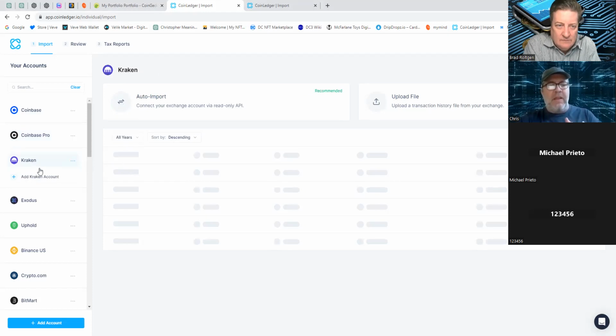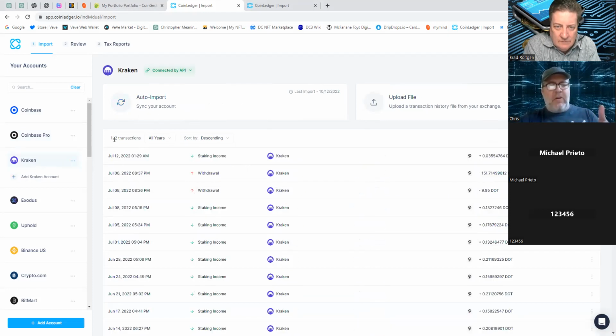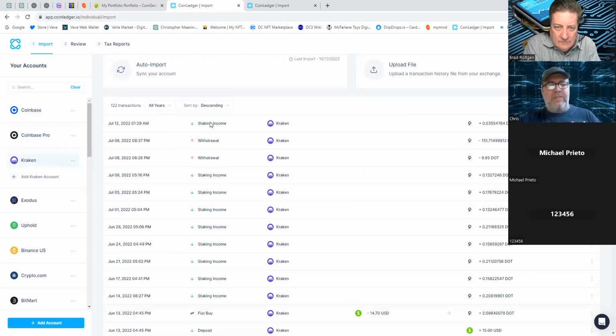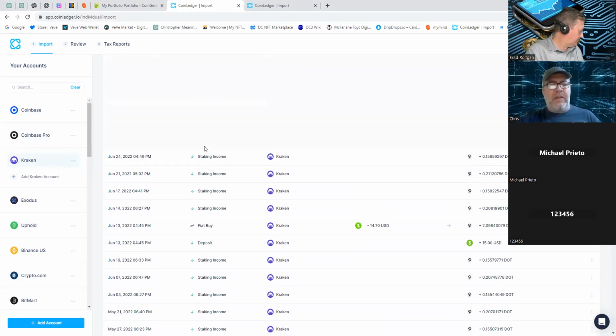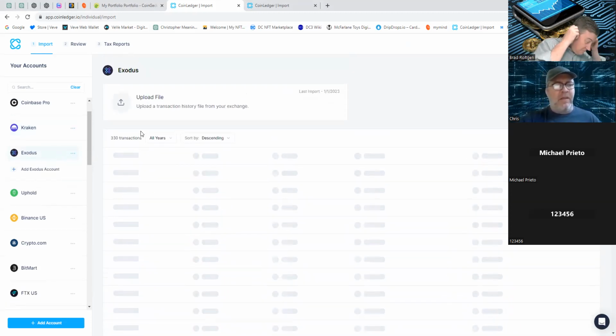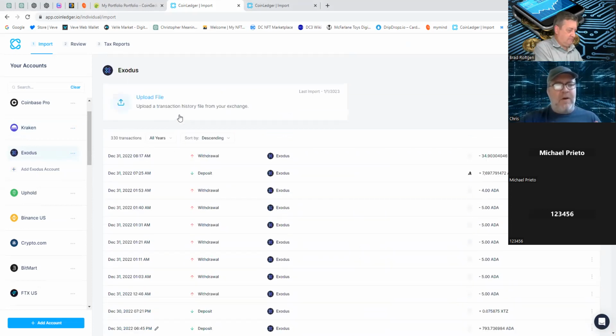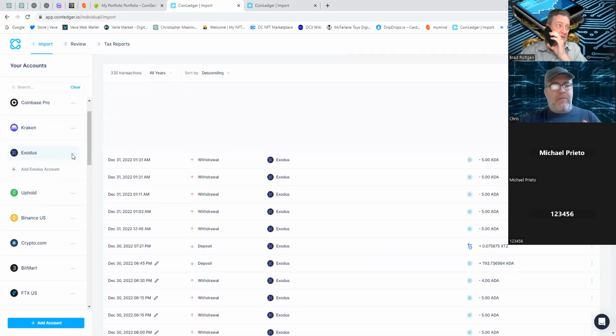Same thing with Kraken. I have auto import. It's 122 transactions, and it includes staking. They automatically input everything, and I don't have to do anything. Exodus as well. You can see that I have Exodus. I have upload files. I actually did that myself. So I don't have an API set up, but I went and did a file itself and basically did these withdrawals, these deposits, etc.